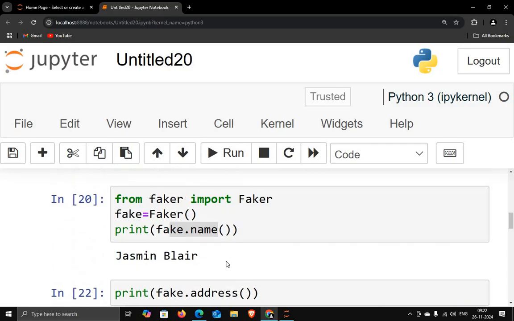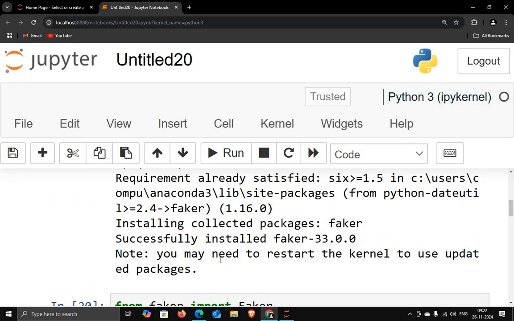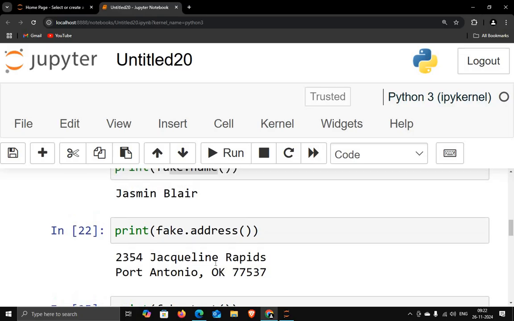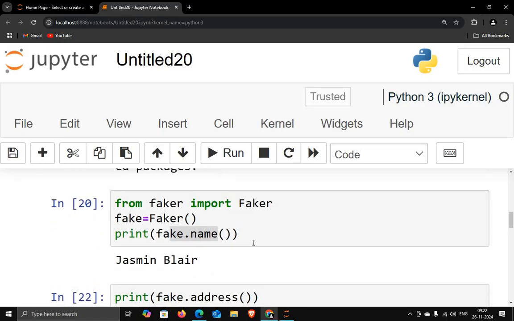So this way you can generate the fake data with the help of this Faker package and Faker module. So I hope this tutorial will help you. So this way you can generate the fake data.